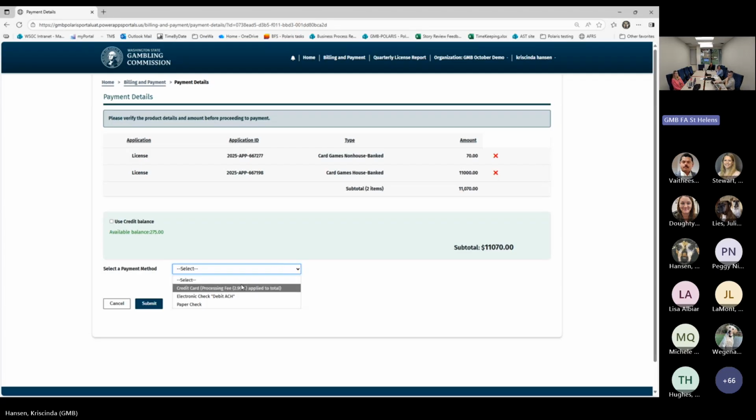So I'm just going to go ahead and choose, what credit cards are available? Yep. Okay. So I just want to show what that looks like.